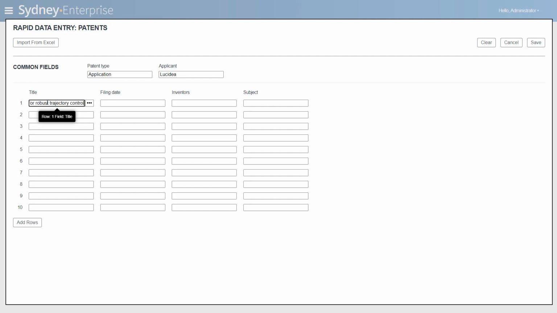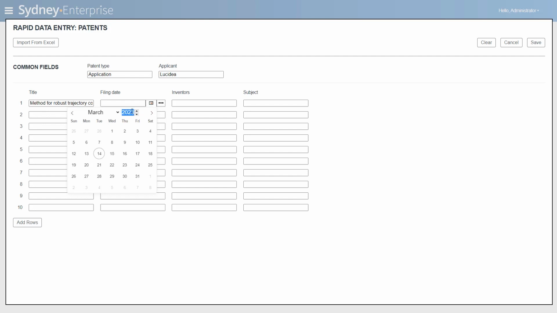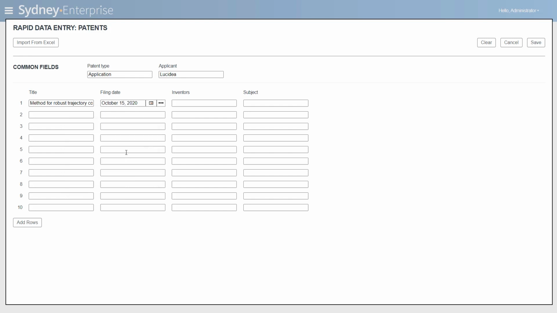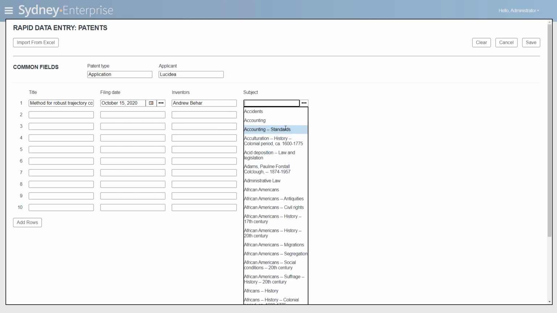With the SydneyEnterprise Rapid Data Entry tool, you can create multiple records composed of shared data and varied data. The Rapid Data Entry form is configurable. You choose the fields you want to use for cataloging, and whether the same value is used by multiple records or if the value varies from record to record.